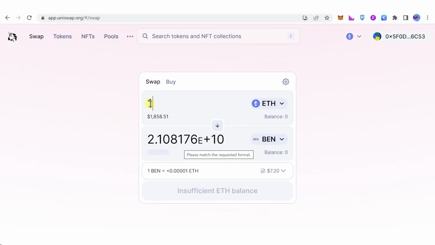And once you have typed down the amount of Ethereum or the amount of token you want to swap, just click here. And a confirmation from MetaMask will pop up. Then you are going to need to pay for the gas fee. So make sure that you leave enough Ethereum in your MetaMask wallet to pay for the gas fee.